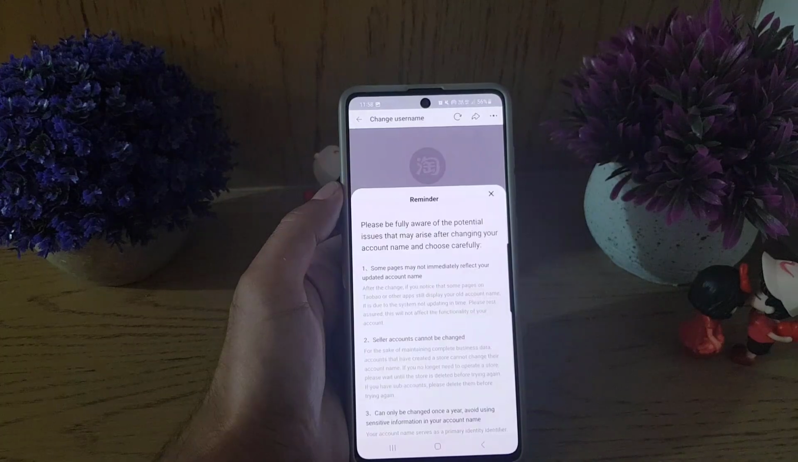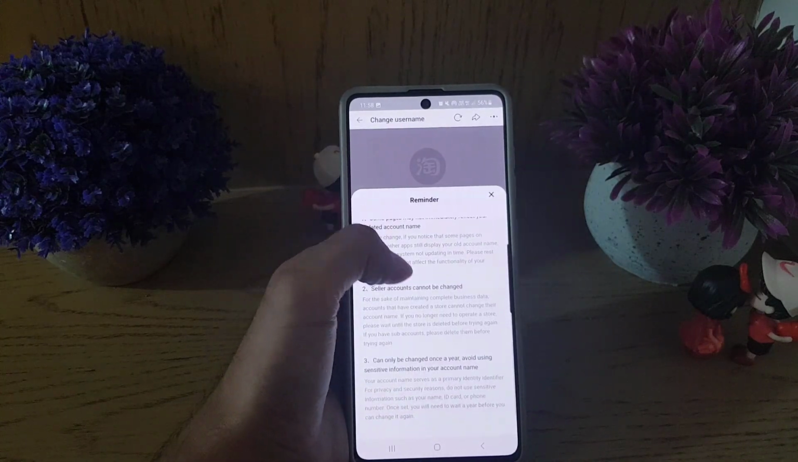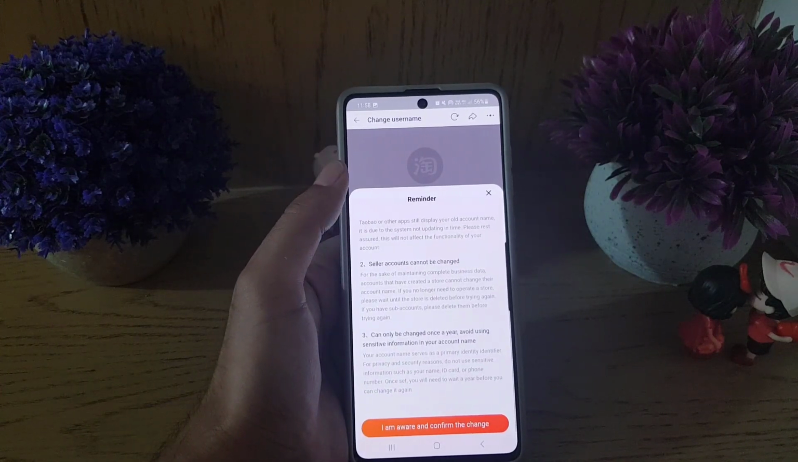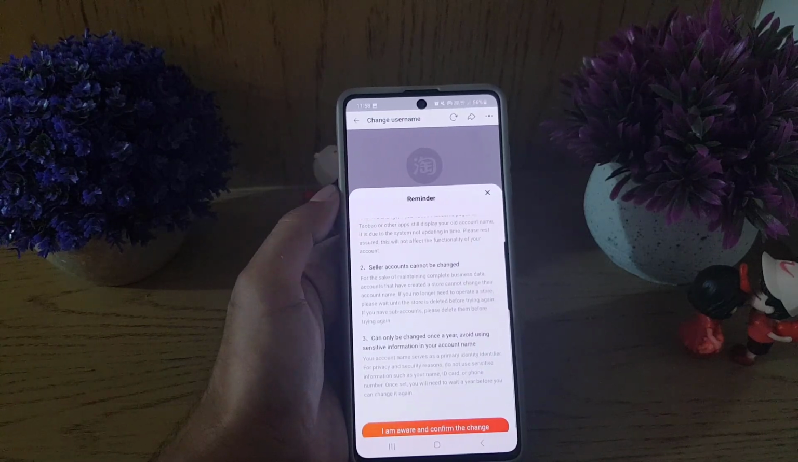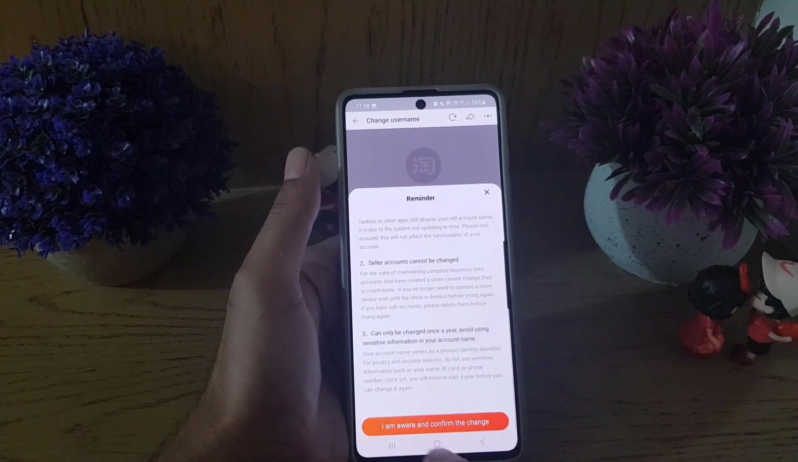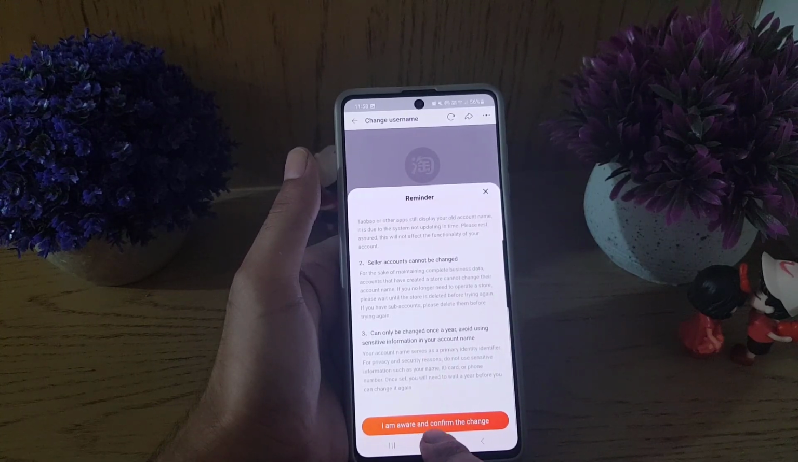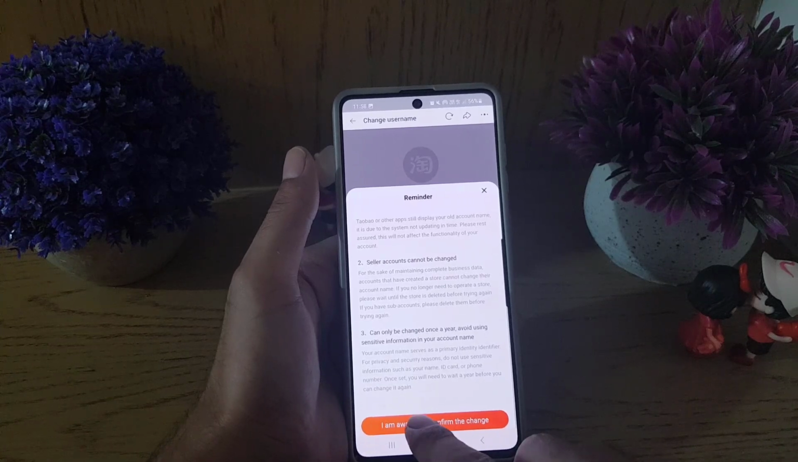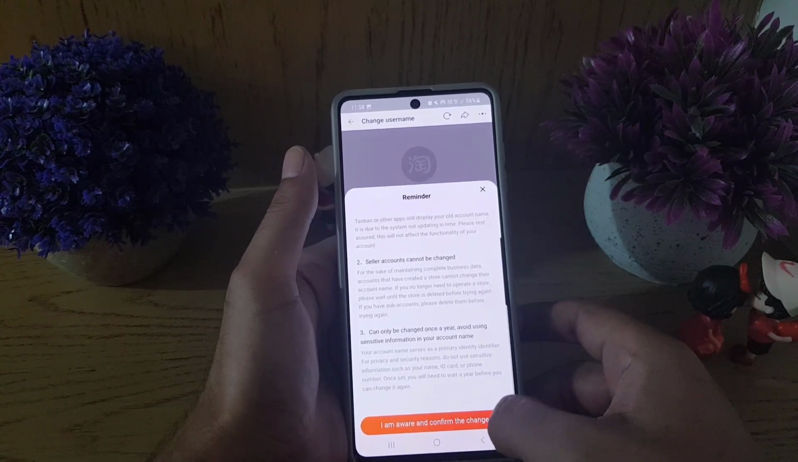So I will tap on change username and you will go through all this. They write it down that you can change it only once a year. So if you want to go through it, read it. But if you're okay with it, you need to just tap on I am aware and confirm the change. So you need to tap on this option.